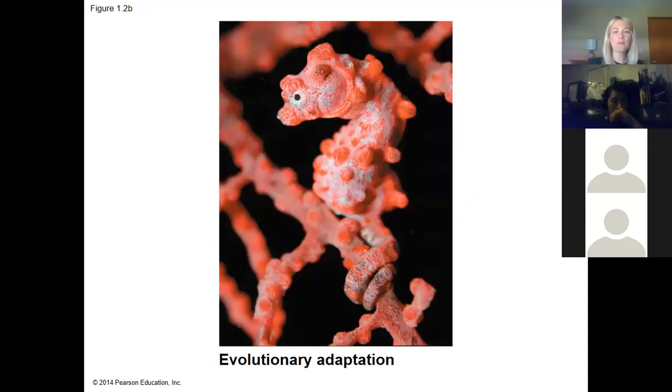How are we adapting to our environment? How has the thing that we're looking at today become something very different from its pre-existing version of itself, right? So again, order and evolutionary adaptation are themes of how we study life.